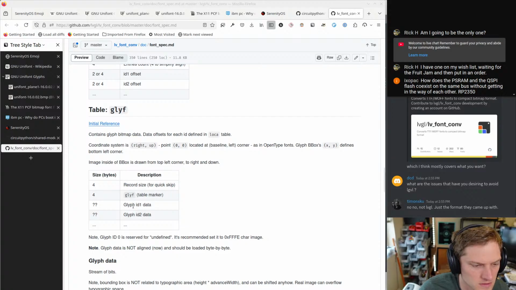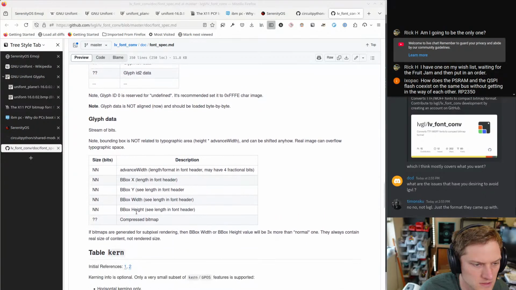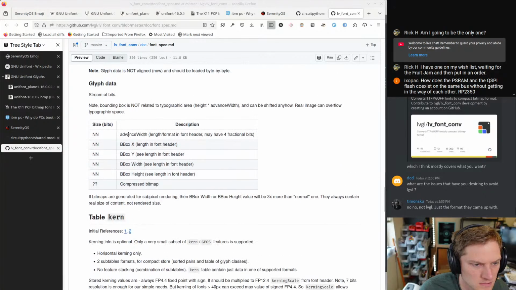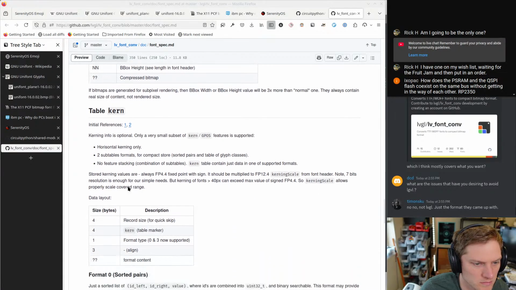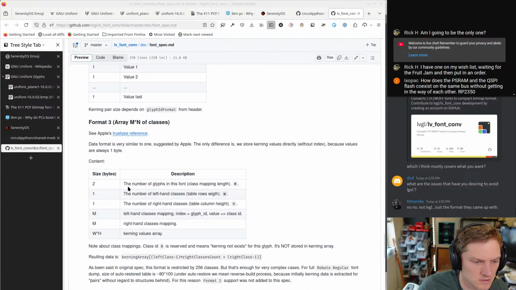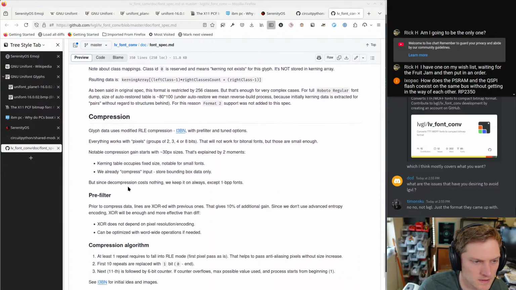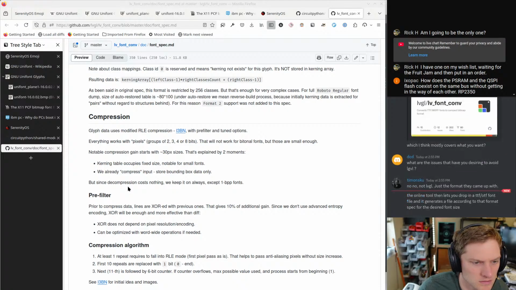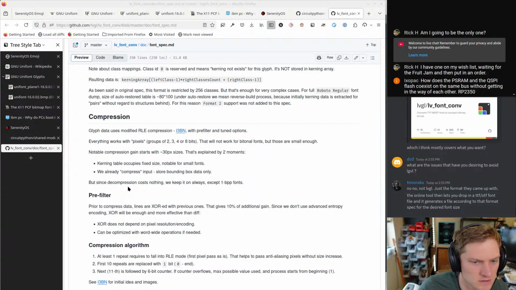Record size, data. Glyph ID data. Glyph data is advanced width, bounding box with compressed bitmap. Kerning info is optional. Glyph data uses RLE, 2, 3, or 4 A-bits. That will not work for bitonal fonts, but those are small enough.